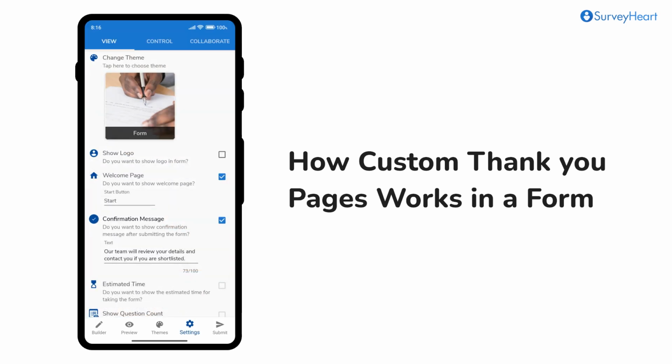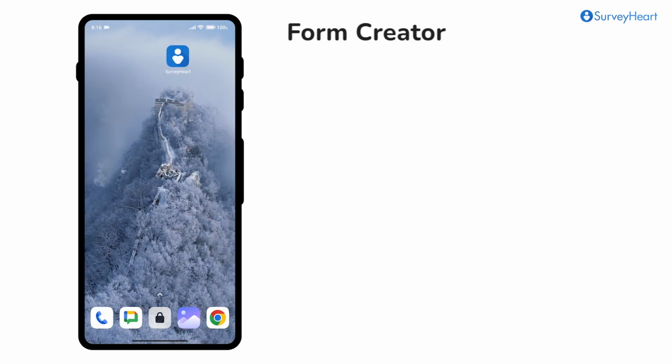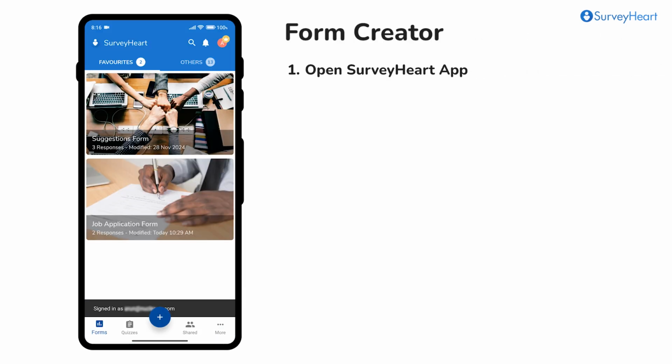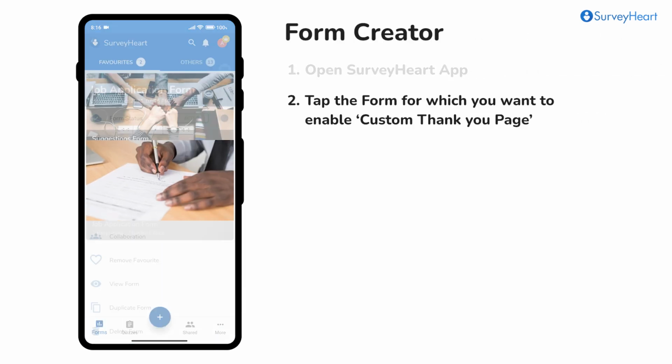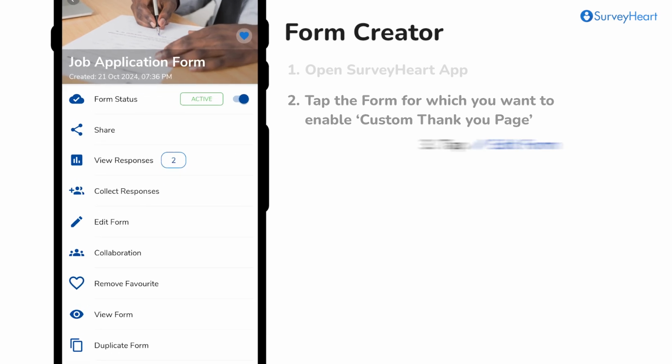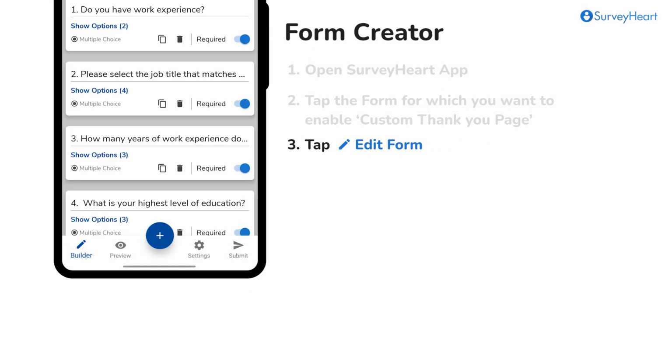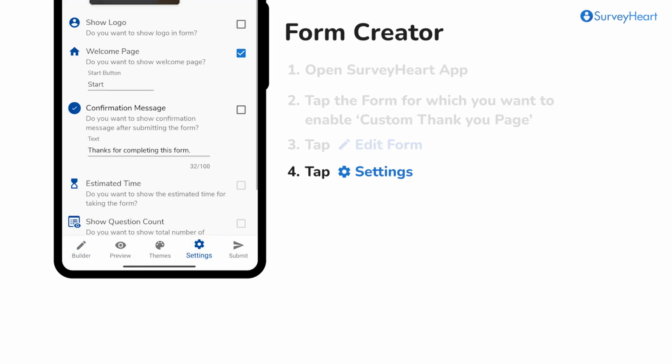premium feature. As a form creator, open the SurveyHeart app. Tap the form for which you want to add custom thank you page. Tap on Edit Form from the menu list. Now tap on Settings from the bottom bar.